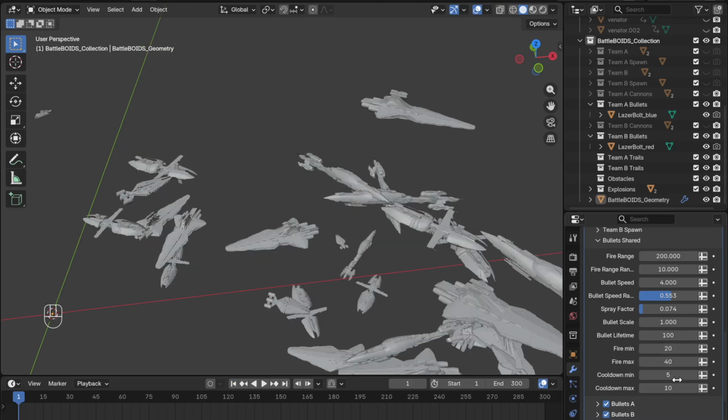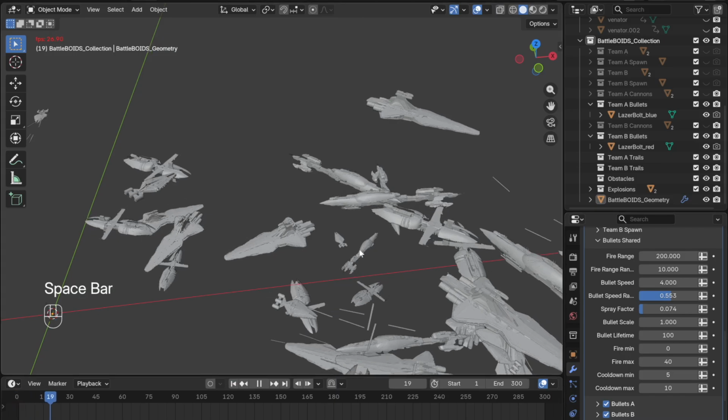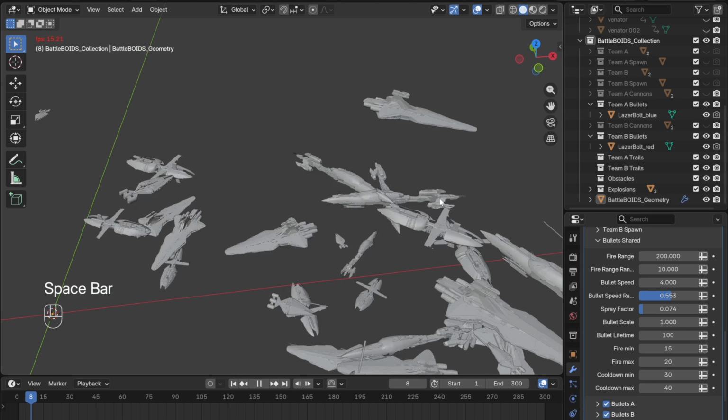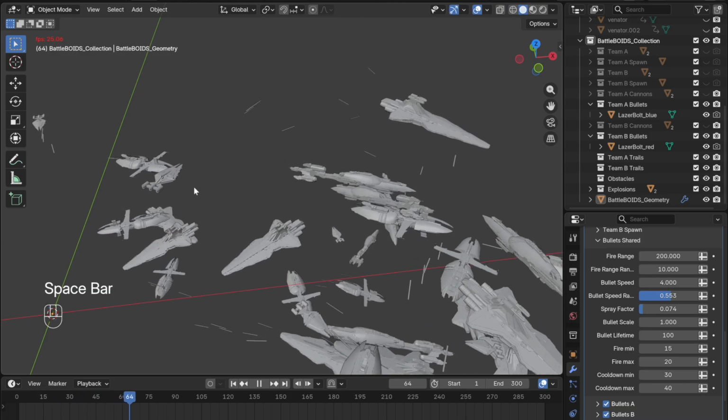We have fire min and max. Fire min and fire max control how long the Boid bursts will be. The Boid burst will last a random number of frames defined within the min and max range. There's also a cooldown period min and max that makes the Boid cool down before the next burst. Every Boid will also have a random cooldown time between this range.